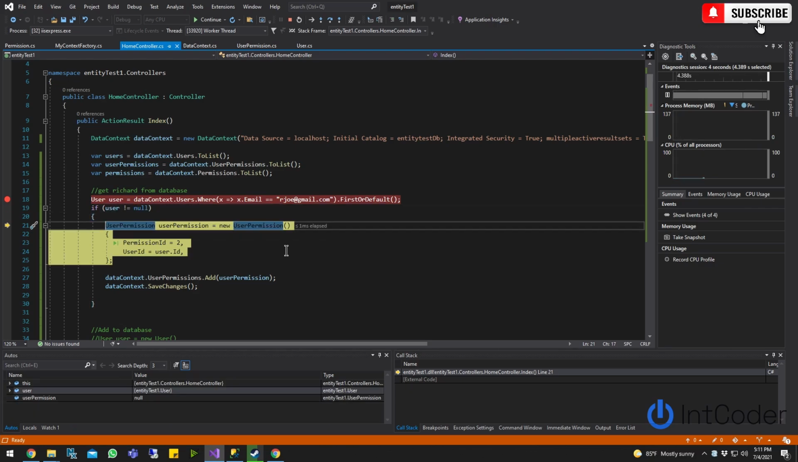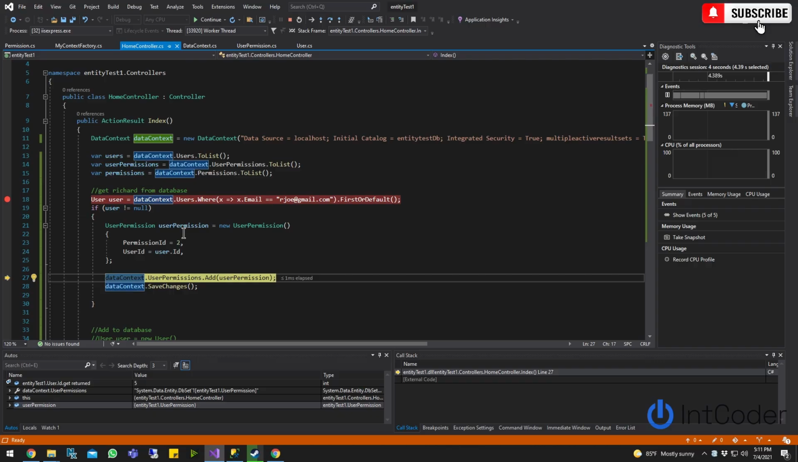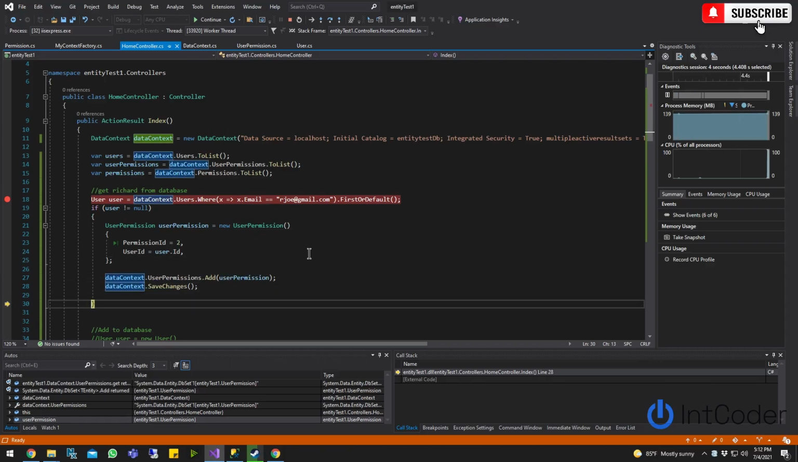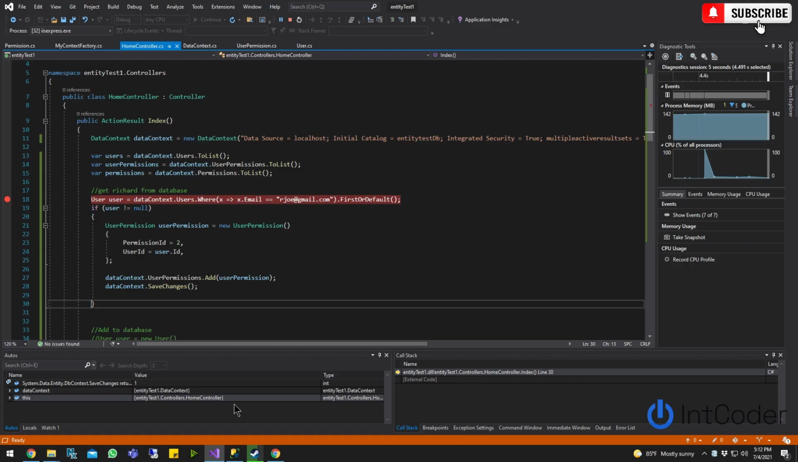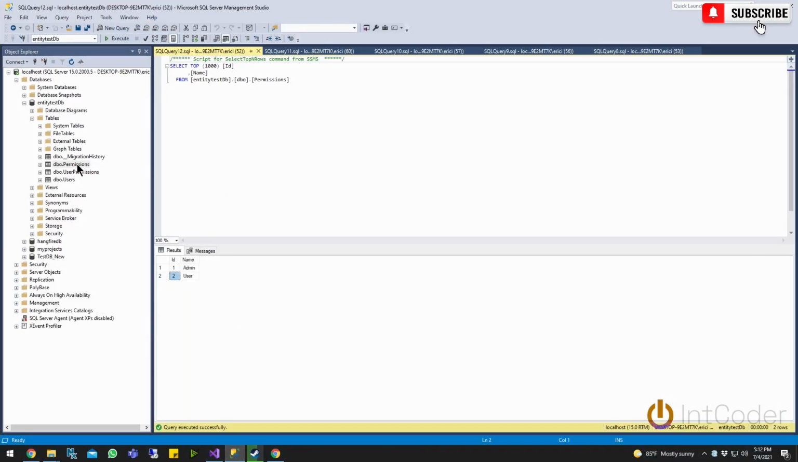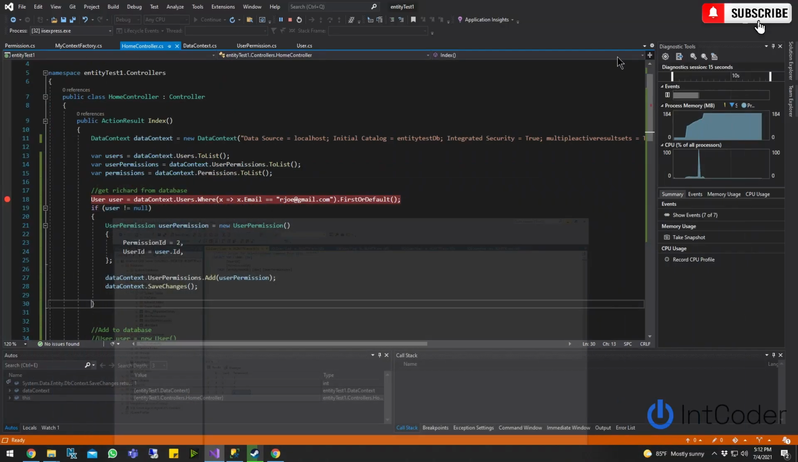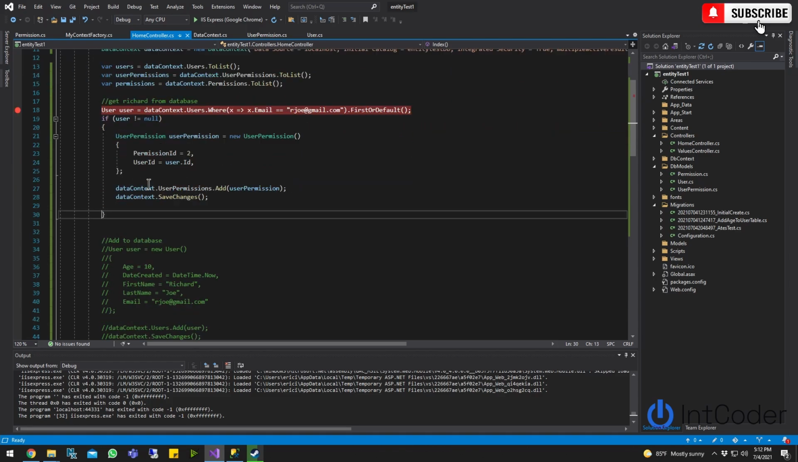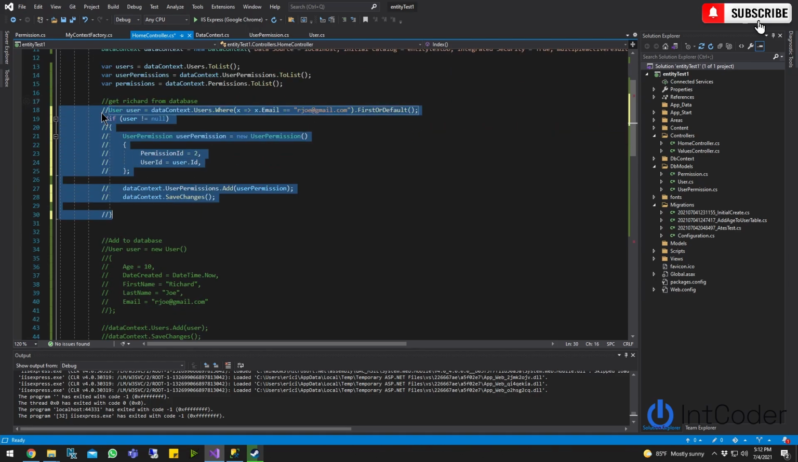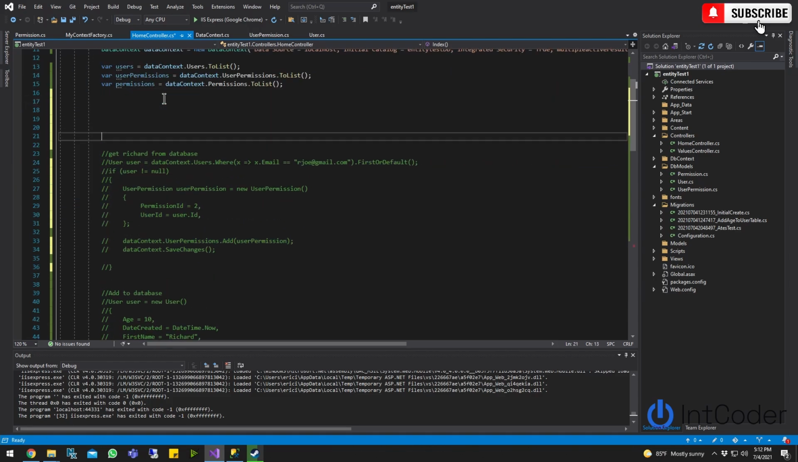Now we're creating the permission. We're setting up the permission. So now the user permission is going to have a permission ID of 2 and user ID of 5, which belongs to Richard. Let's go ahead and save it and add, and let's go into the database, make sure it's there. So let's do a select on user permissions. You guys can see here, user ID 5, permission ID 2. All right, let's see what this looks like. I'm going to comment this out.